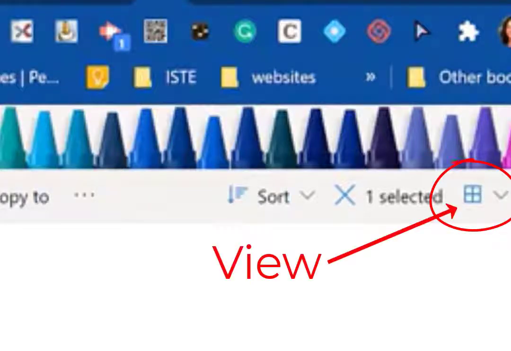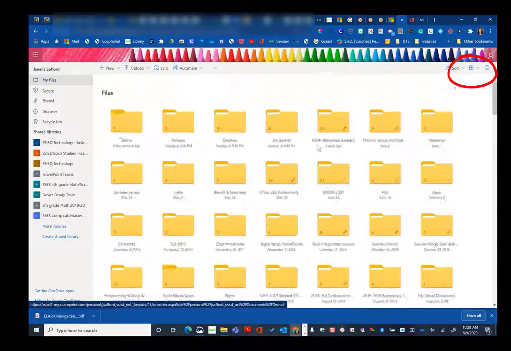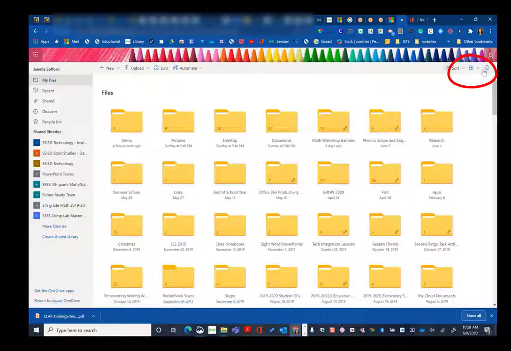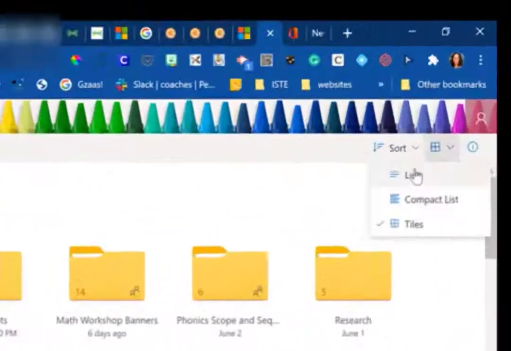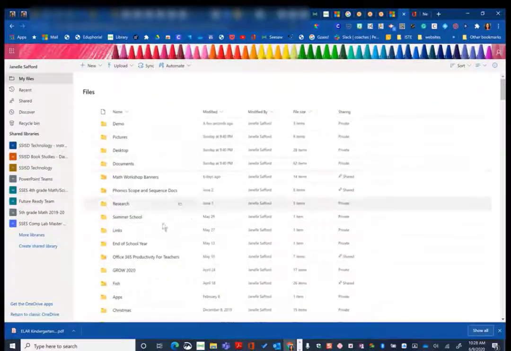Let's look at some ways that you can view your files within your OneDrive. I'm going to go back to the outermost layer of my OneDrive so you can see that these are all my folders. Some people do not prefer to have their folders showing like this. They prefer to have a list. So I'm actually going to go to the view options, and whenever I click here, you can see I've got 3 options. And I'm going to show you right quick what list looks like.